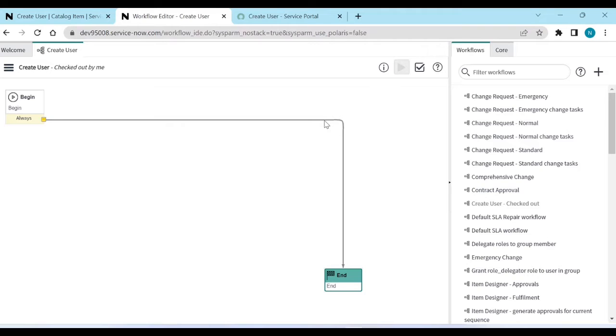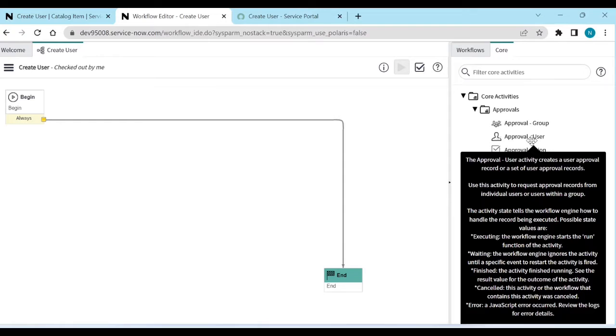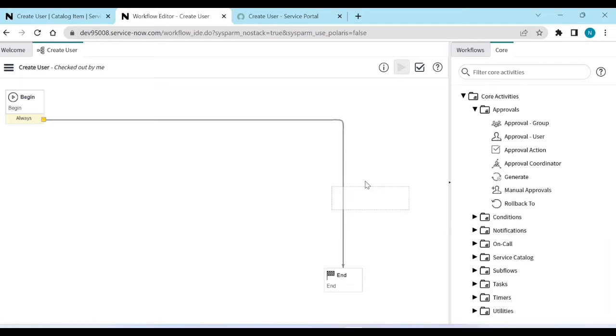So how can we bring the approval activity here? On the right-hand side, on the core tab, you have approval: approval group, approval user, or whichever type of approval we need. For now, we will create an approval user. Later, in the upcoming videos, we will use approval group and approval coordinator, and how we use all these things we will define later. So drag and place it in between these two lines.